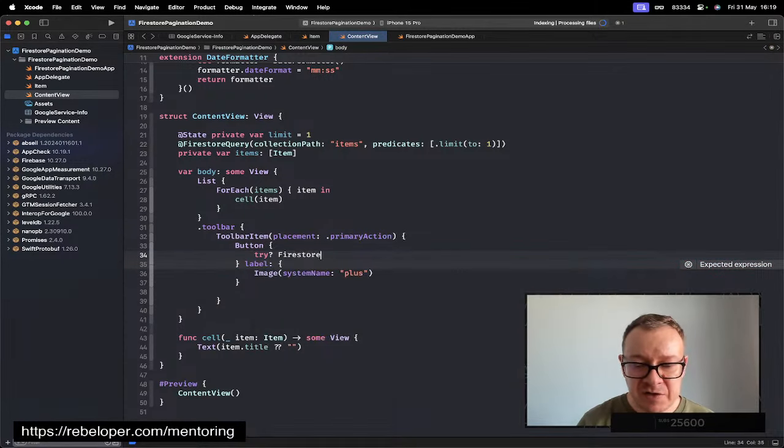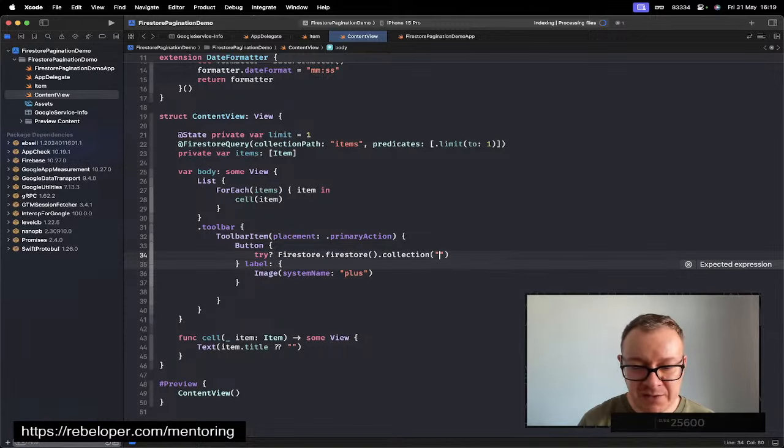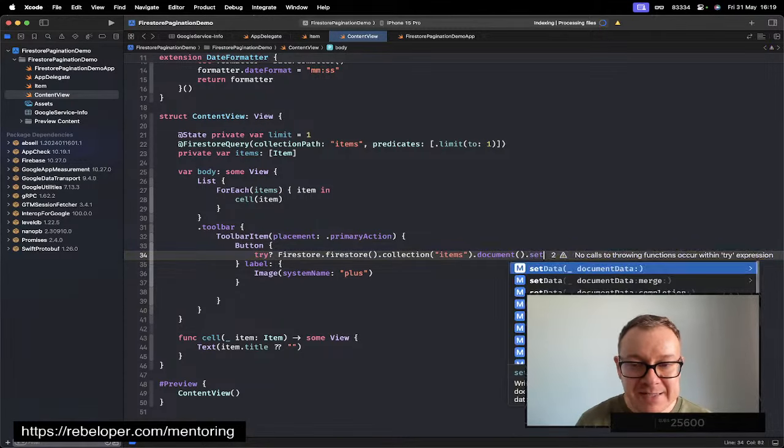Let's just go Firestore.firestore. The collection path is items. So that's the collection's name. And then we are going to create a document with, of course, a random UID as its key. And then set data.